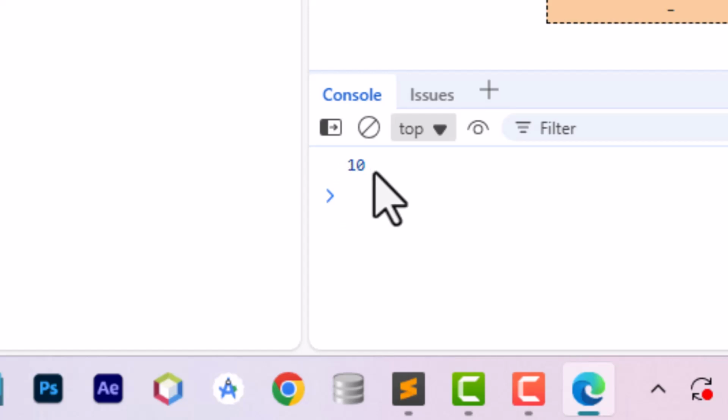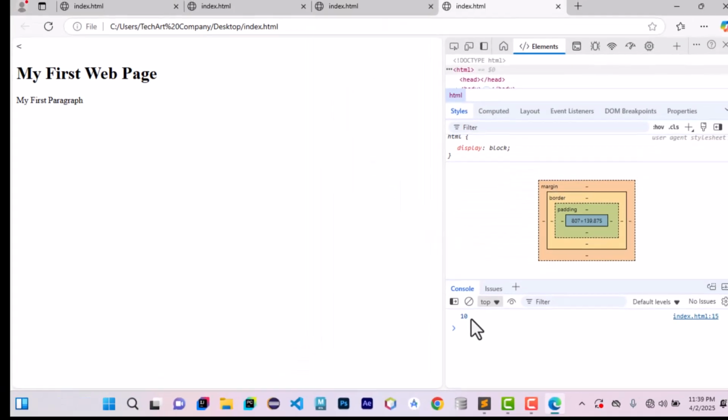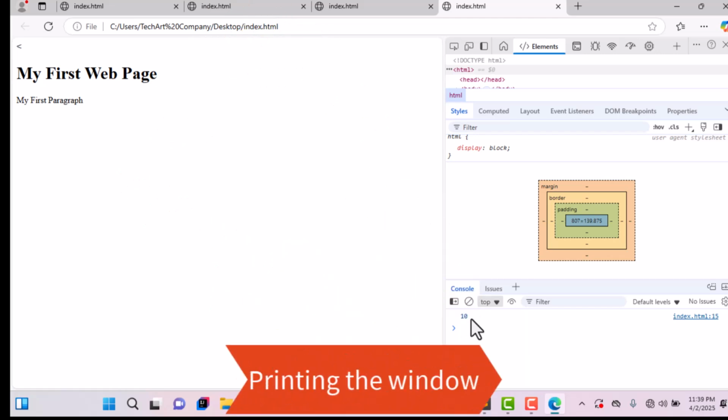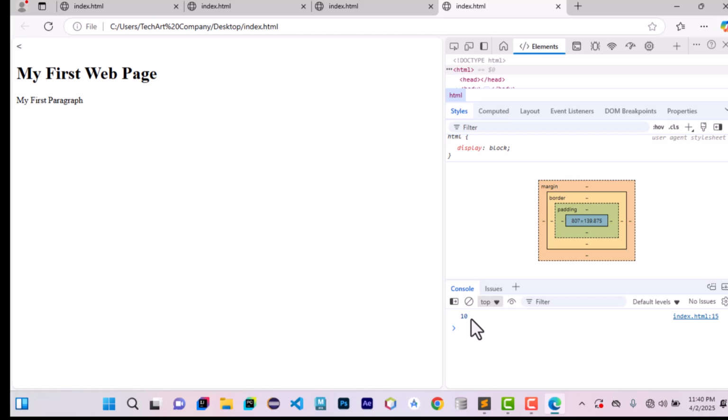So let's do the last one, which is how to print. How do we use JavaScript to print? JavaScript does not have any print object or print method, so you cannot access output devices from JavaScript. The only exception is that you can call the window.print method in a browser to print the content of the current window.